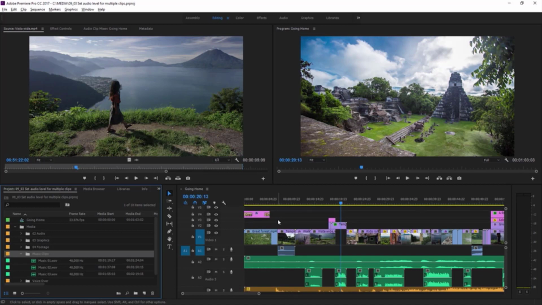Sometimes you'll want to make one standard adjustment to a group of clips like music tracks, which are generally too loud to be useful in an edited sequence. Sometimes you'll want to make sure multiple sections of speech have the same level. And let's look at both of these in practice.